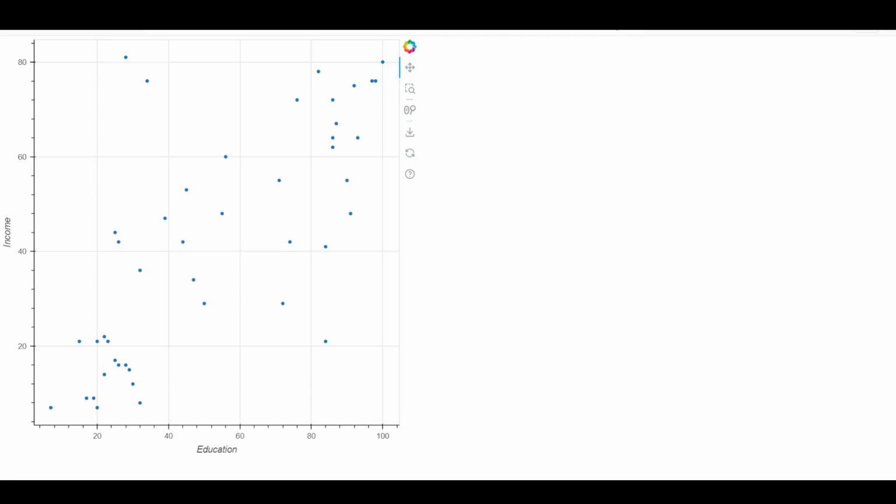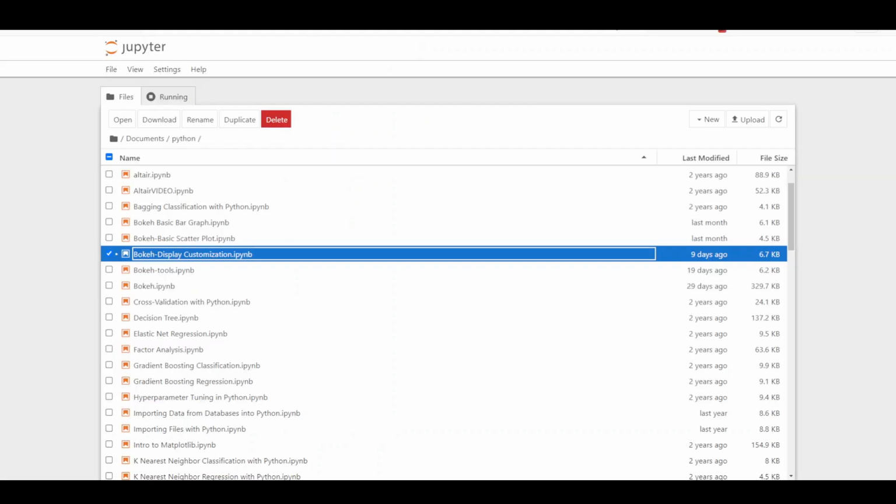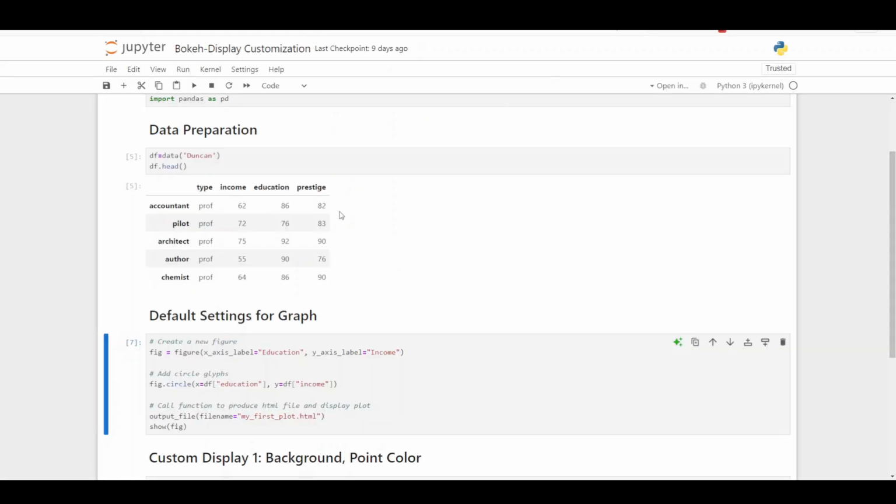All right, you can clearly see this. There's nothing new here. We have some blue dots on a white background. There's nothing unusual. This is a standard default scatter plot using Bokeh. And what we're going to do now is modify things so you can see the difference between the default settings and some of the things that you can do potentially with Bokeh. So let's go back here.